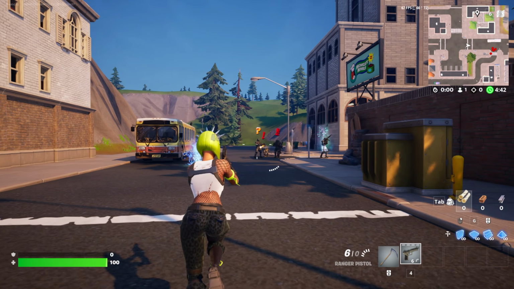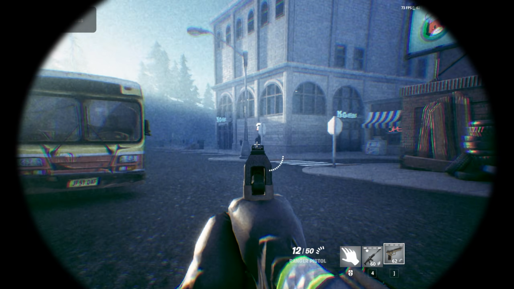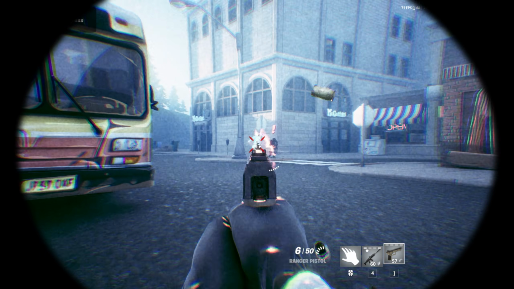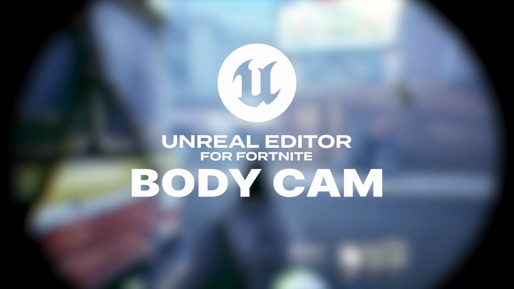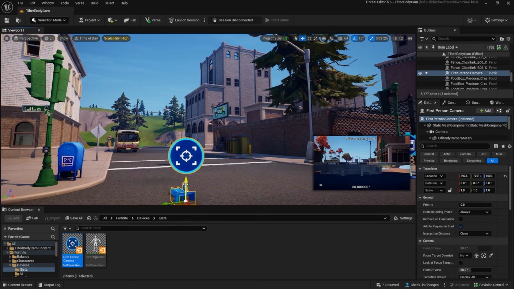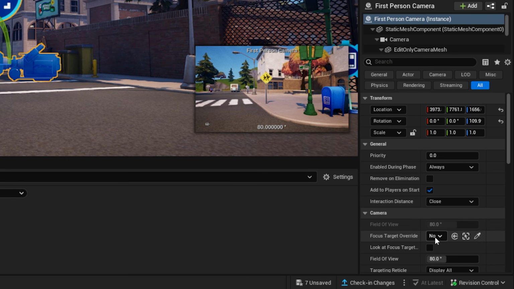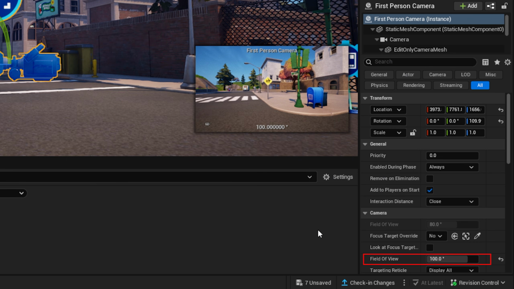Want to learn how you can make your island go from this to this? Well, today we're going to be talking about how you can get a body cam style post-processing effect using UEFN. Let's go ahead and get the first-person camera device in here and change the field of view to 100.